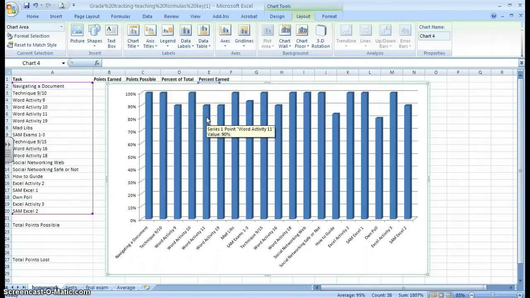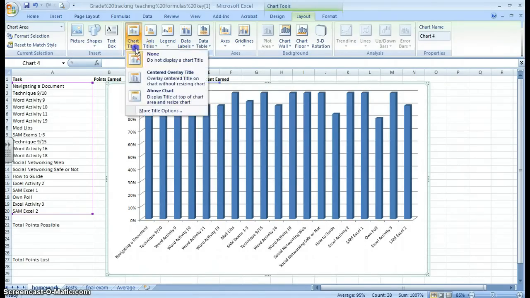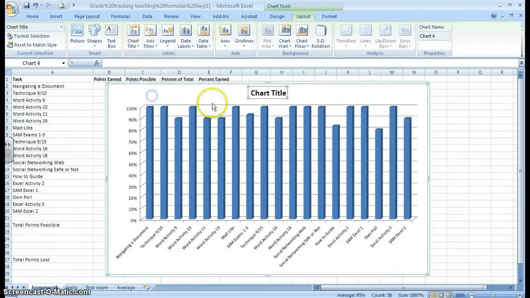The other thing we're going to do is start adding some titles. We'll add a chart title by going up to Chart Title, and we'll do Above the Chart. And we'll just triple click within there. Gotta try that a couple times. And you're just going to write My Computer App Scores.